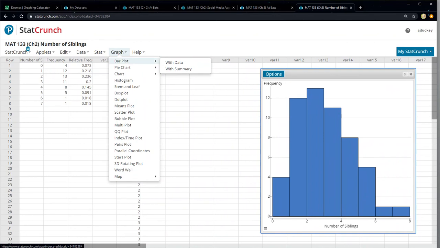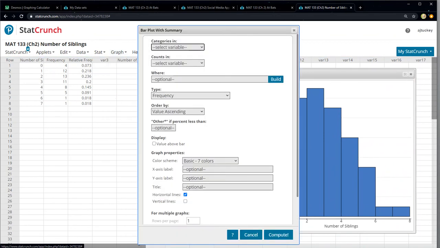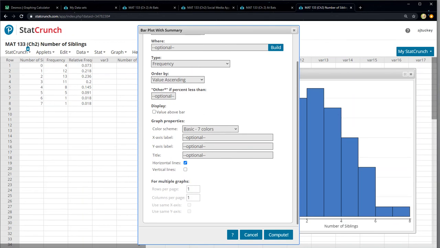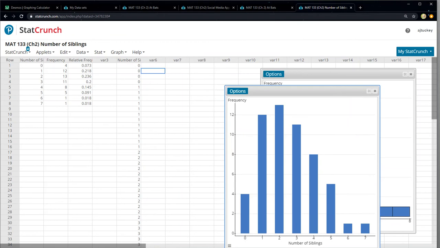So I can choose bar plot with summary and choose my categories and number of siblings, and my frequency is frequency. There's my counts. And leave it as type as frequency. And I don't want values of sorting. I want the worksheet. I want what the worksheet had. Although values ascending would also work because it's 0 through 7. So it doesn't make any difference there. And again, if you want to choose value over bar, you can. And I click compute. And there you have it.